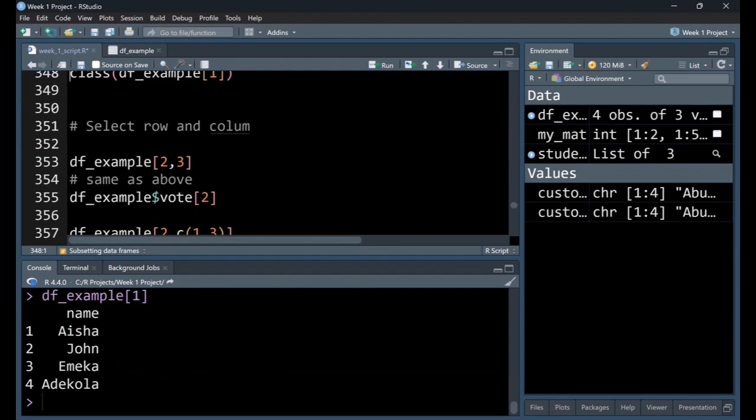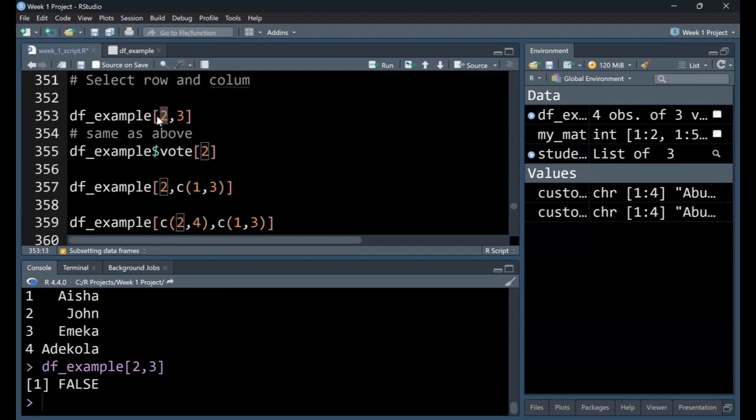So selecting rows and columns. Like we did above, we can combine it this way. So we have row 2, then column 3. We are extracting a single value there, which is at the intersection of the second row and the third column. We can do the same thing that we did here using the dollar operator and the square bracket for this element within that data frame. So we're looking at the column votes and the second row. That's the second value for that.